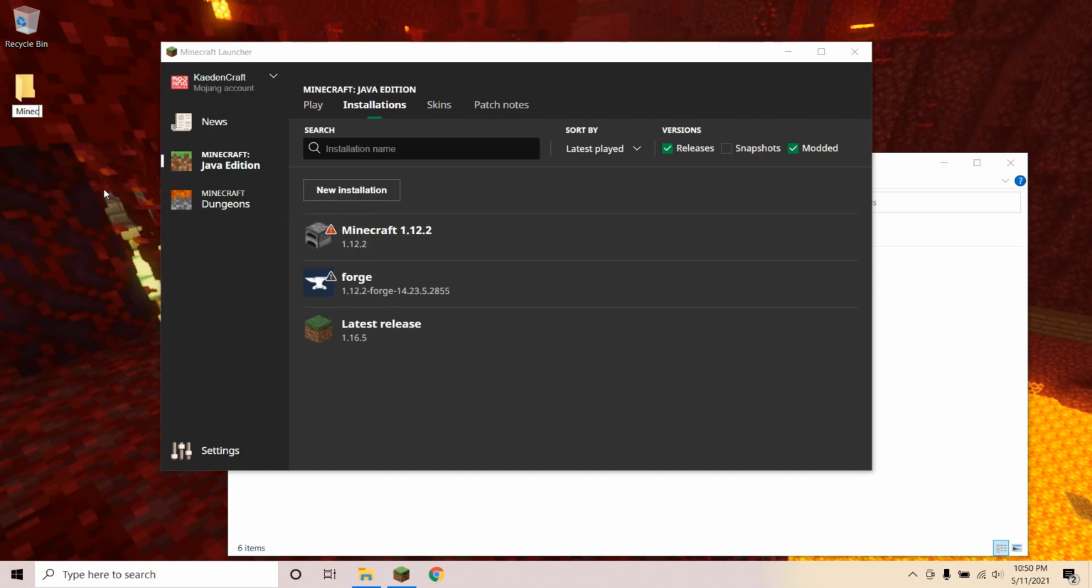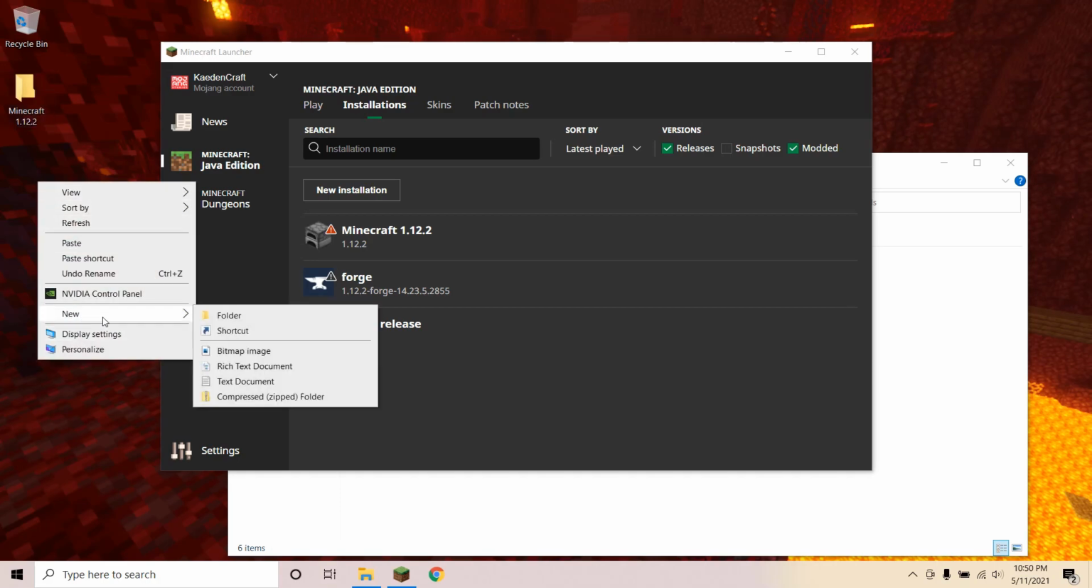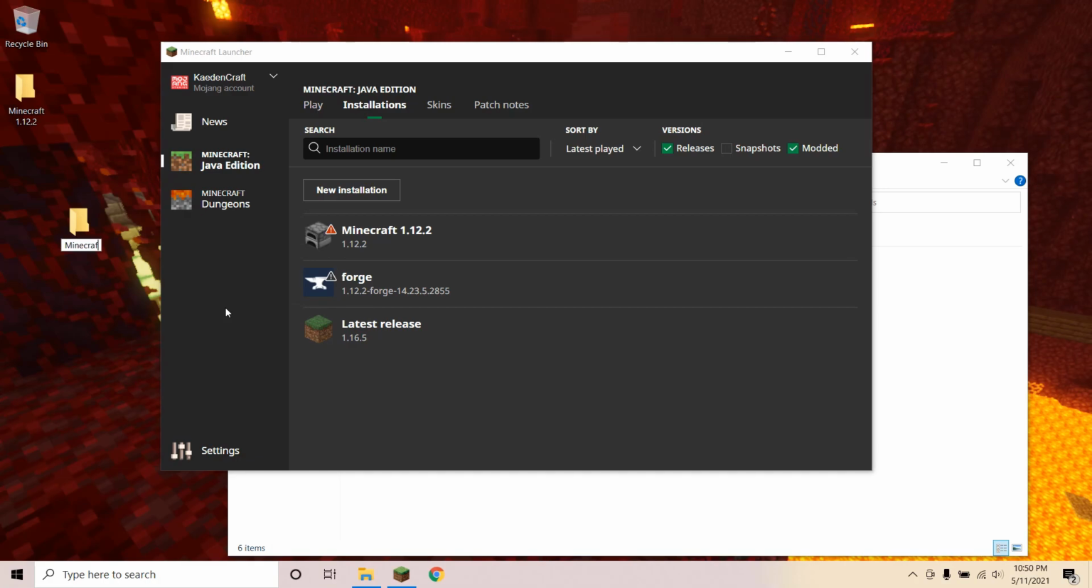I'm going to call this one Minecraft 1.12.2, and I'm going to create another folder called Minecraft 1.16.5. These are going to be for our 2 Forge installations. We'll start with Forge 1.12.2 because that's the one currently available.